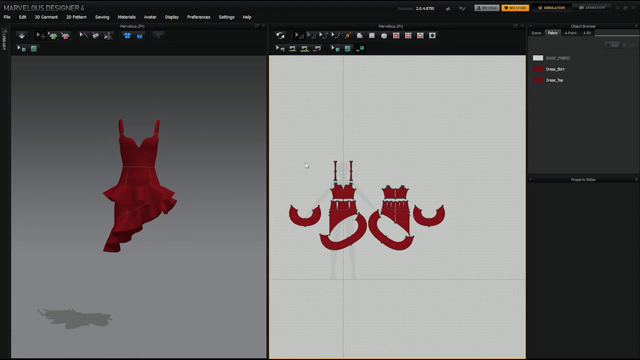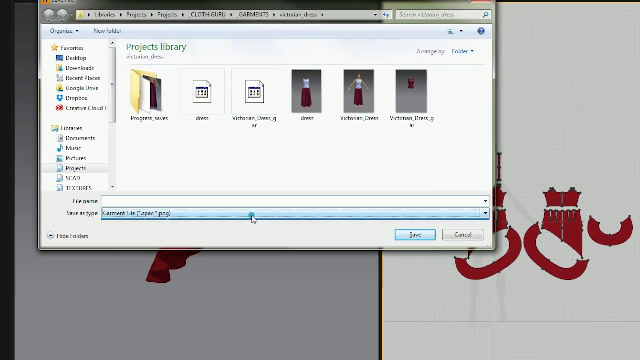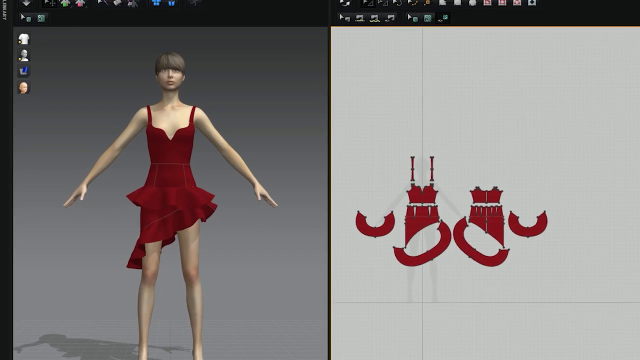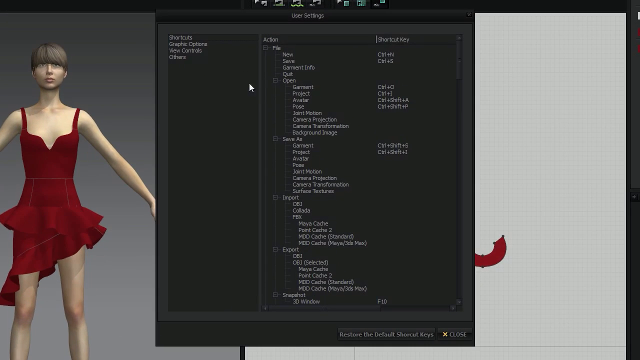So if I do a default Control S, you'll notice here I'm only able to save a garment file. This, for people who are used to working in other software packages where saving with a Control S saves everything in the scene, might be a little disconcerting. So to be able to get around that problem, we can remap the default Control S to not save a garment file, but to save a project file.